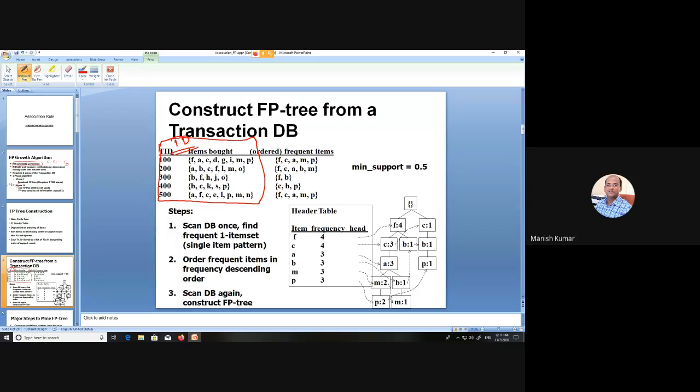Don't panic. I'll just tell you that it will be very easy right now. So this is my transaction. These are the items. What I'm doing is I'm just looking for frequencies and I'm fixing the support as 0.5. Now you have 5 transactions, so obviously greater than or equal to 3 transactions will be the 50% support. So we have checked this, and what we got is that F, C, A, B, M, P are having the frequency which is 50%. So we have selected these.